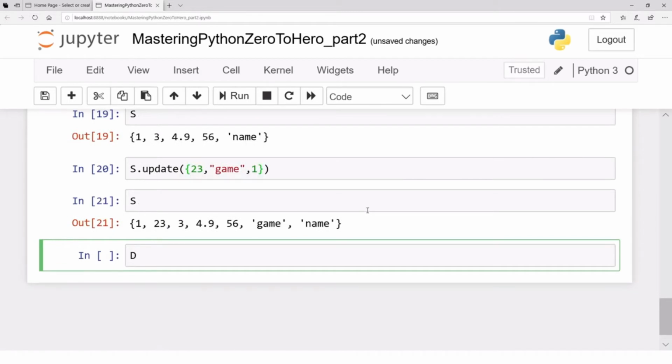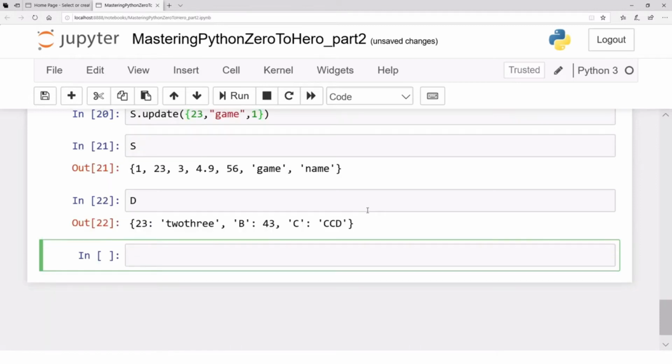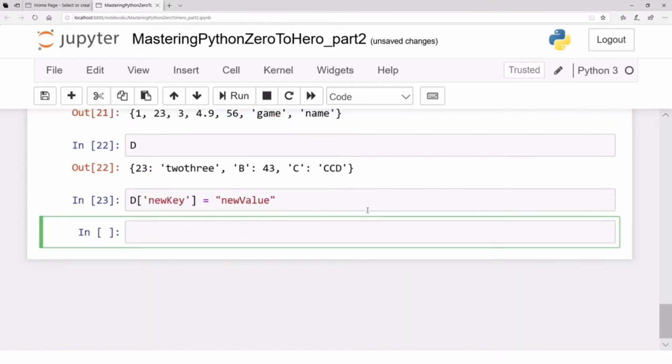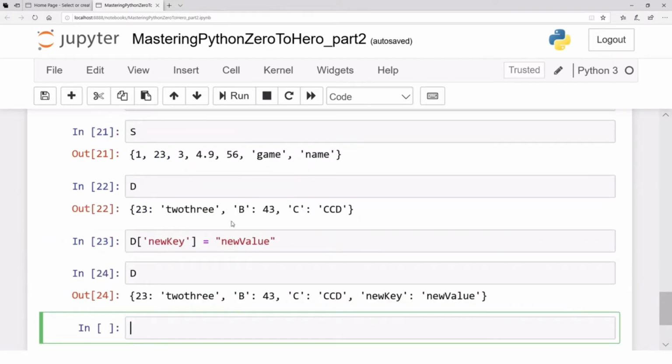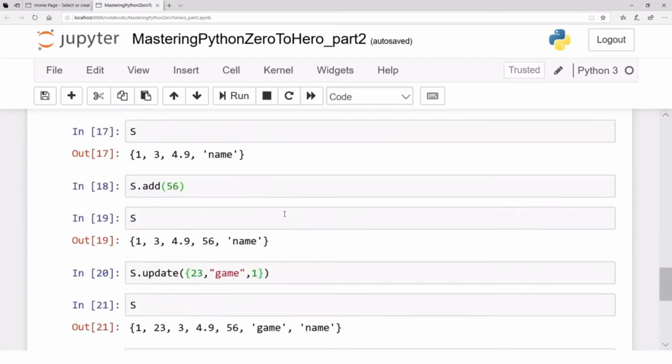Now let's see the state of D. The state of D is this. If you want to add another key value pair, you can add a key here. For example, the key might be new key, and the value might be, for example, a new value. And now if you see D, the contents of D have changed. Wow, that's simple. Yeah, great.